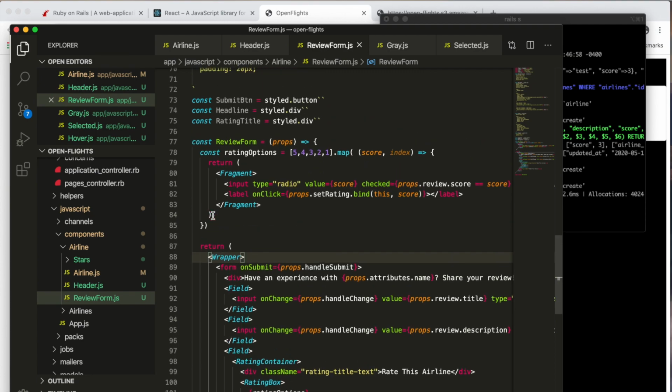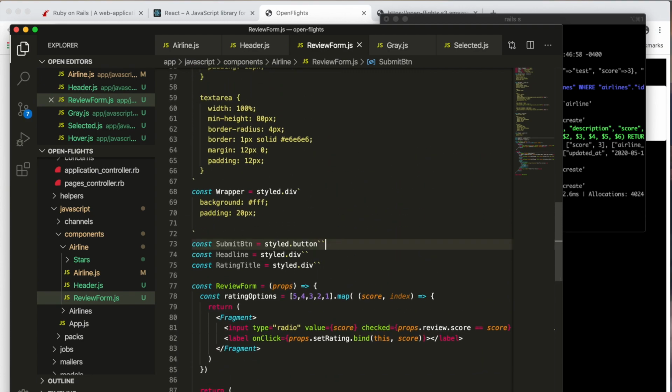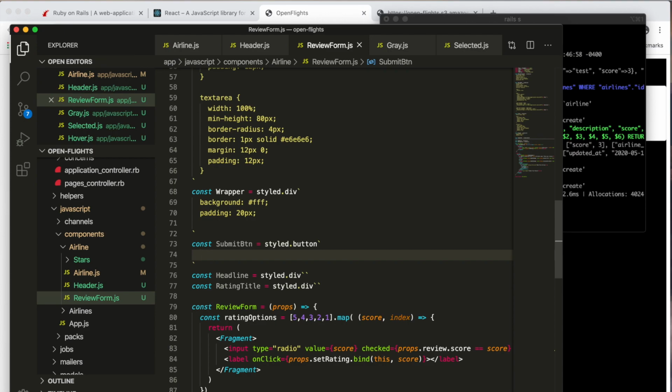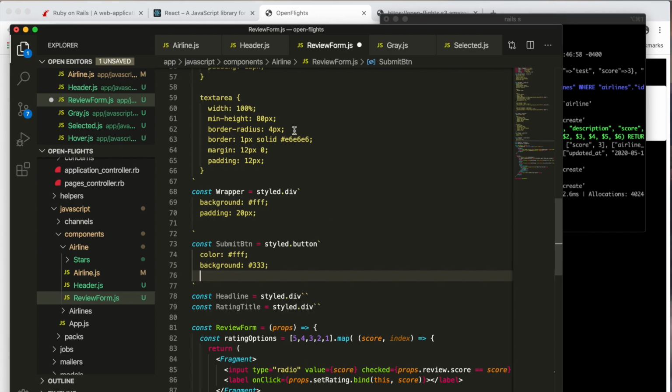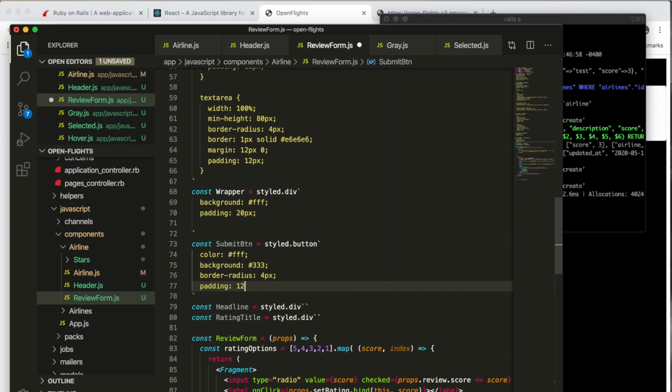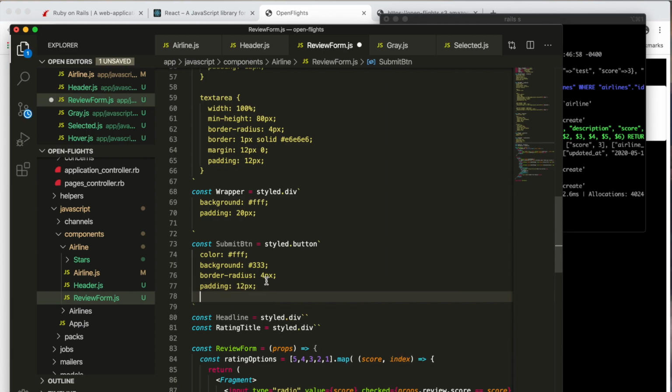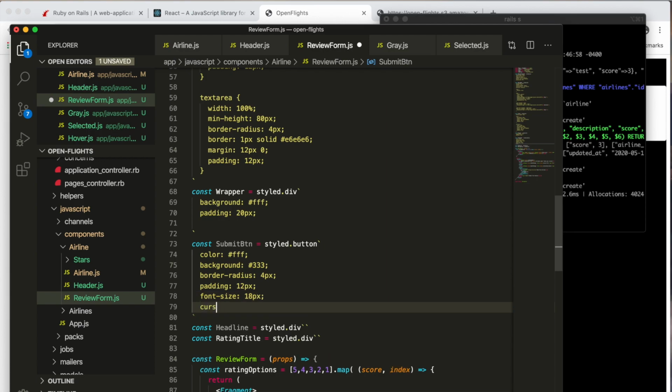And then for my submit button, let's give this a color of white, and then we'll give it a background. Initially, let's just make this black for the background. And then similar to above, I'm going to give this the same border radius. And then let's give it a little bit of padding, and let's set a specific font size for this and also give it cursor pointer.